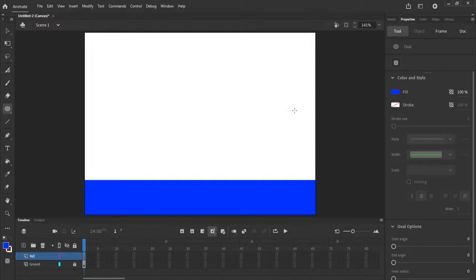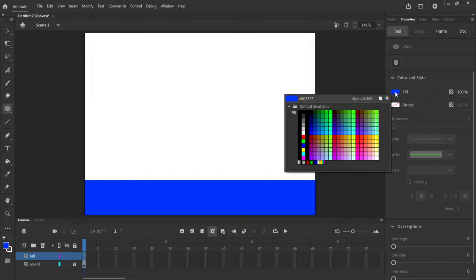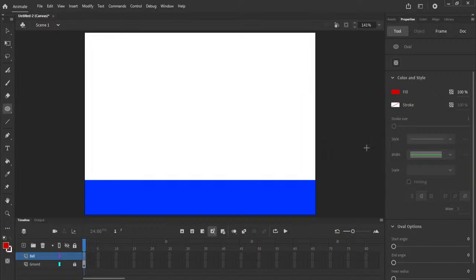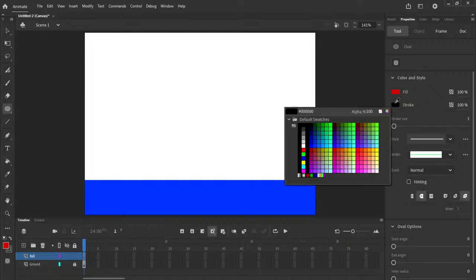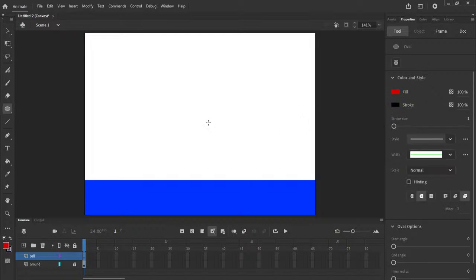I'll take the ball tool. As soon as I click on it, it will give me the same options. I want a ball of a red color maybe, and I can have a stroke, like an outline, of a black color. Now I will make a ball here on the stage. So I have a ball with a black outline.